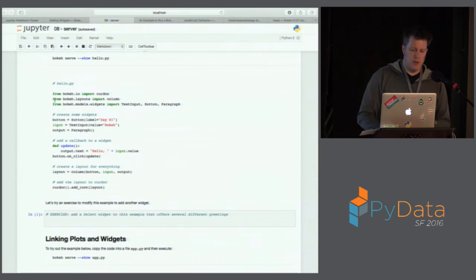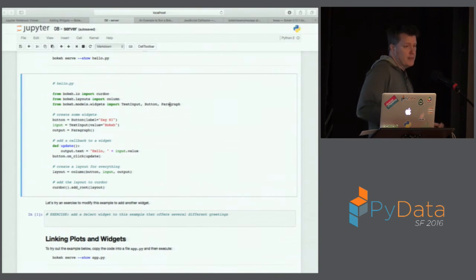I want to put all of my things that I'm going to create in a column. And what I'm going to create is a text input widget, a button widget, and a paragraph. Note, I'm not actually even going to create a plot here. It's not required. That's actually something that surprises people sometimes. But we can keep whatever we want to keep in sync, and if it's just widgets, that's perfectly fine.